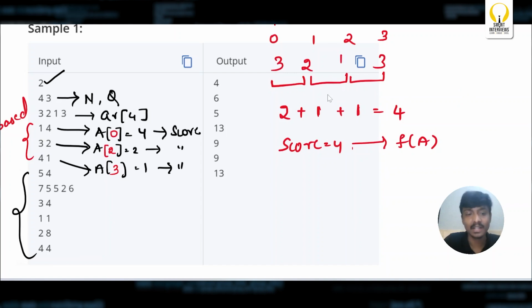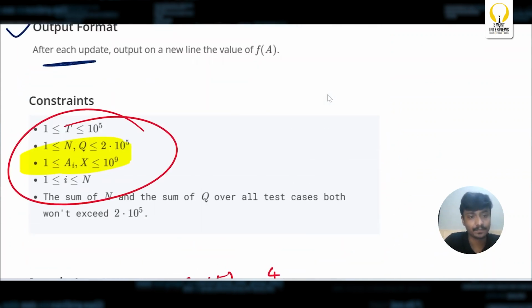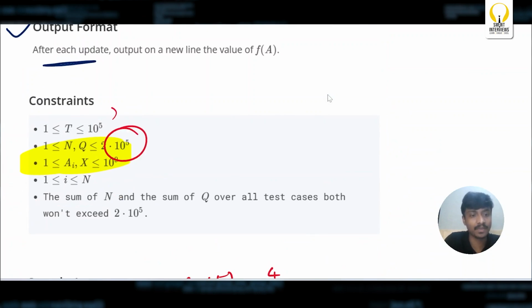This is the initial array. But is it necessary for us to go ahead and do this for each query? It will increase the time complexity, right? It will increase our TC and we are going to get TLE according to the constraints. If you see, n is 10 power 5, 10 power 5, 10 power 10, we are going to get TLE.